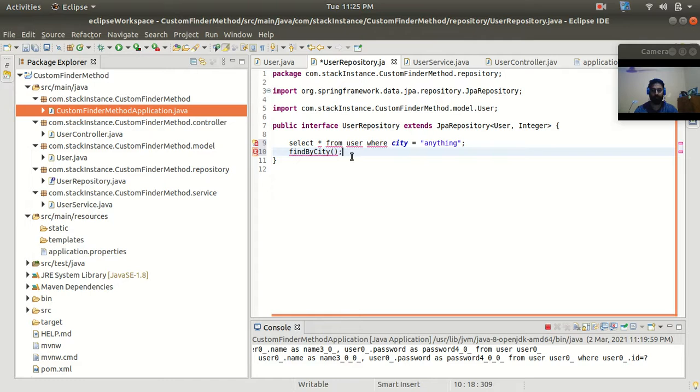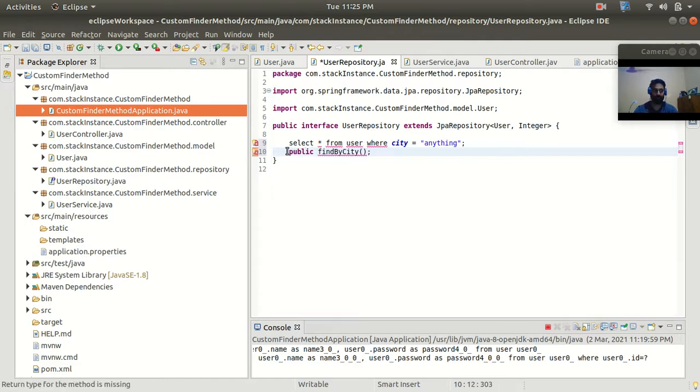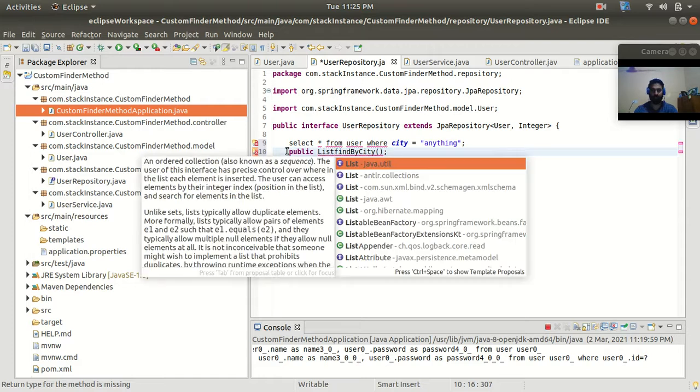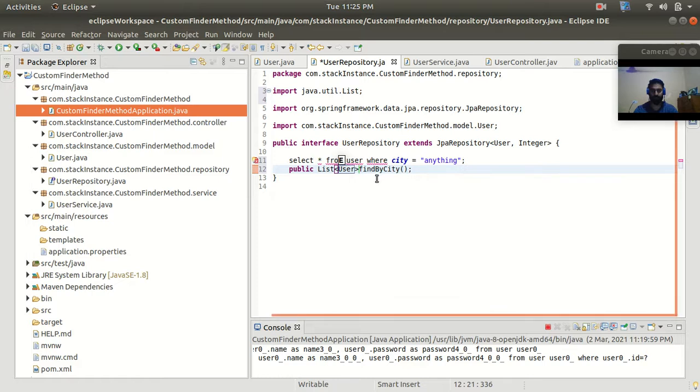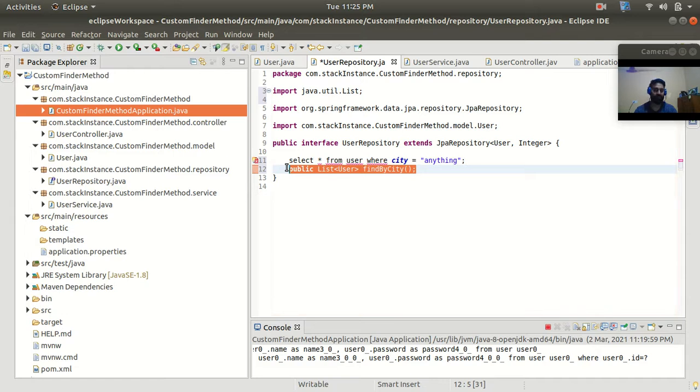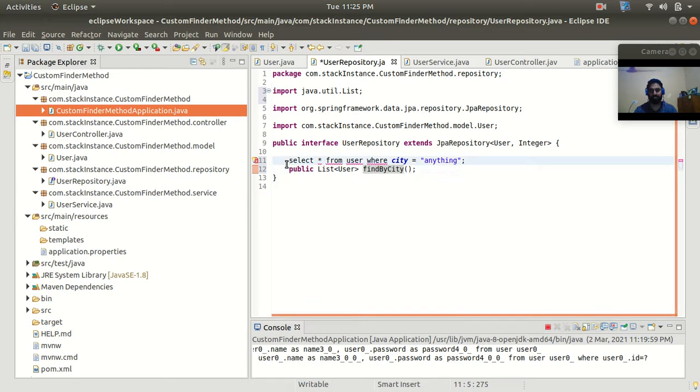So this is the method. Here we will write public, and the return type will be of list type, and this is User. I hope you understand this. This is the whole method we have to declare inside my interface. As this is an interface, we can only declare the method inside the interface. We cannot implement it. Here we are getting the list as the return type.